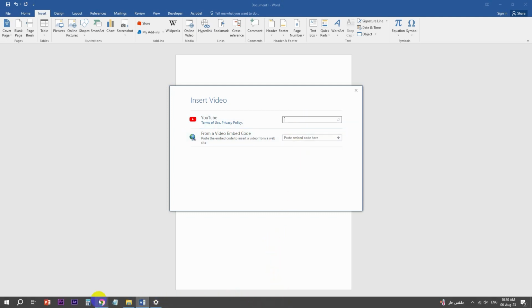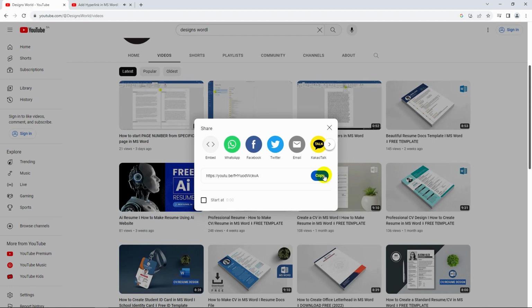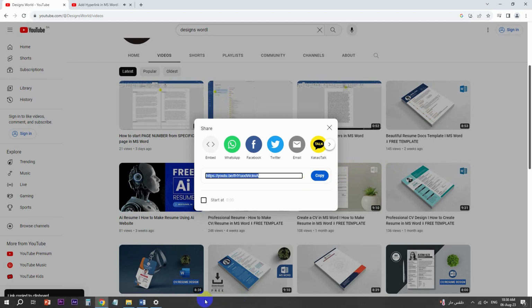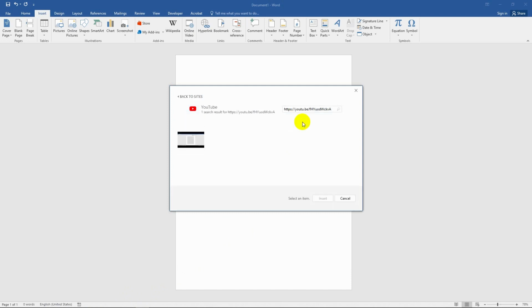For that, we can copy the link of any YouTube video. Here I am copying the link of the video from YouTube by pressing the share button. We can paste the link we copied here and press the enter key on the keyboard. Now you can see the video in the link you pasted here. Finally, select this video and click on insert.